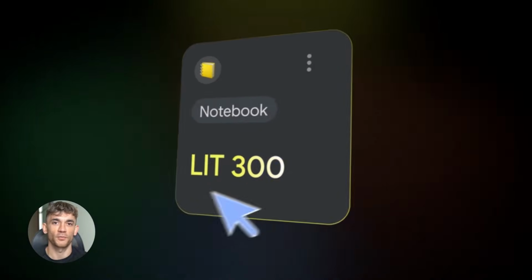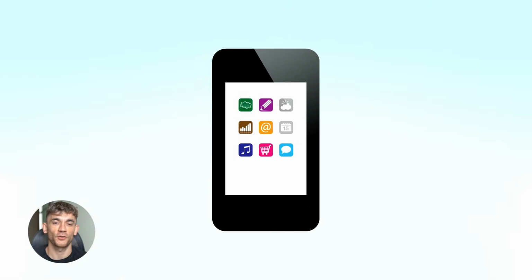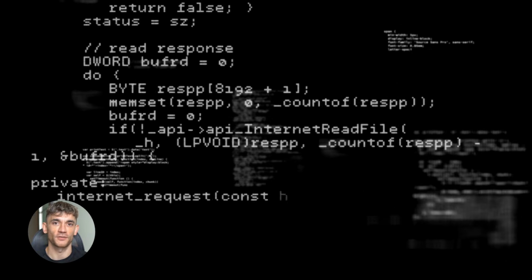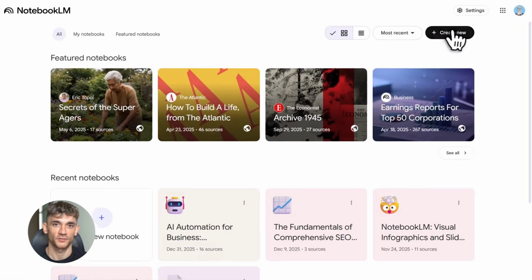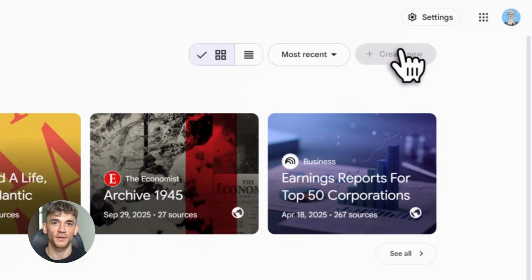Build anything with NotebookLM: apps, websites, training bots, reports, all free, no coding needed. This tool is insane. Most people have no idea what it can really do. Let me show you how to use it to automate your entire business.